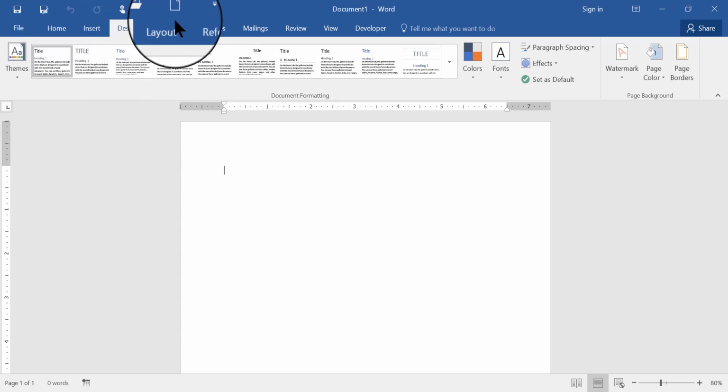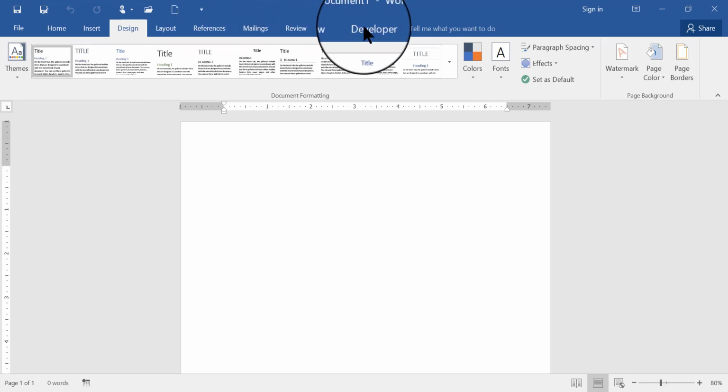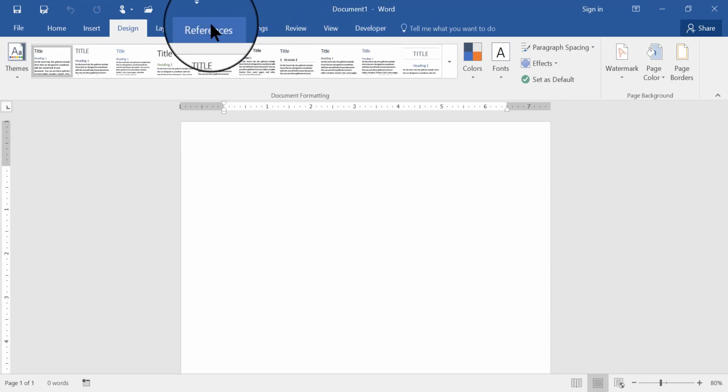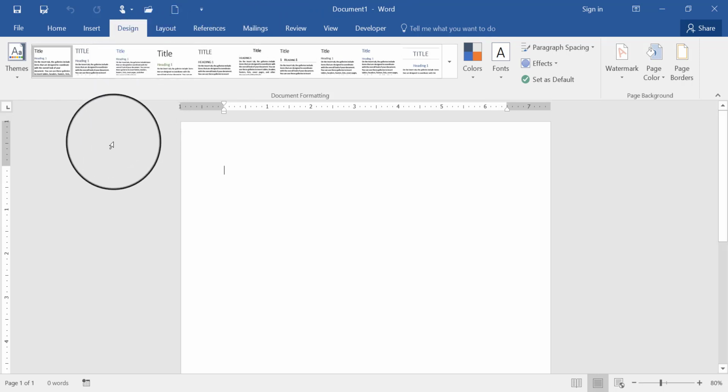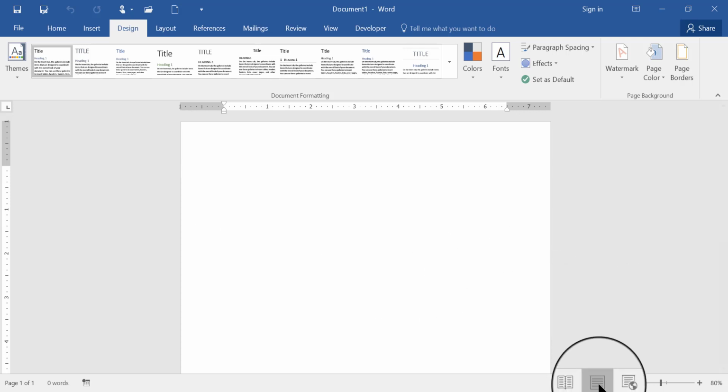So your tab row here has lots of different things going on, and as we get into the class further in the semester, we're going to cover all of those tabs and use all the tools that are on them, or most of the tools. The view that we're looking at right now is called print layout.